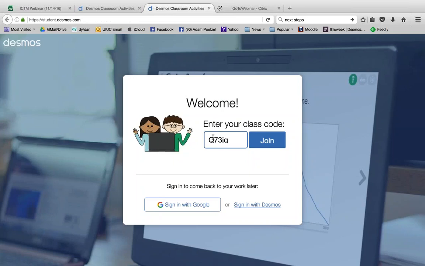Q73JQ. While you're looking at it, I want to mention, I'll just talk over you a little bit, that you may notice when you logged in that students have a choice of signing in with Google or signing in with Desmos. Totally not needed. Students don't need to create an account to do this. You can do it just on any computer at any time.